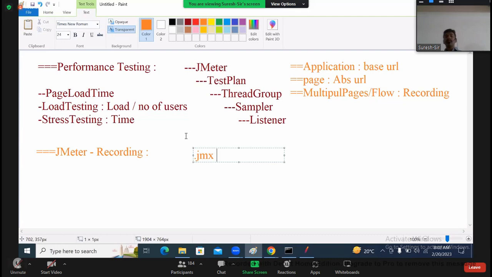Take the next step. Provide the .jmx file in the JMeter bin folder.